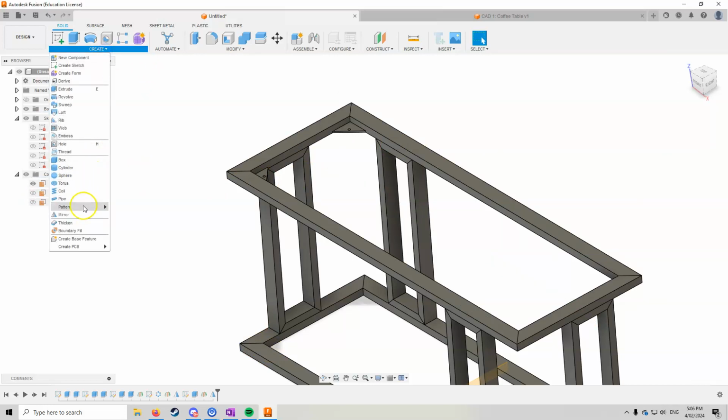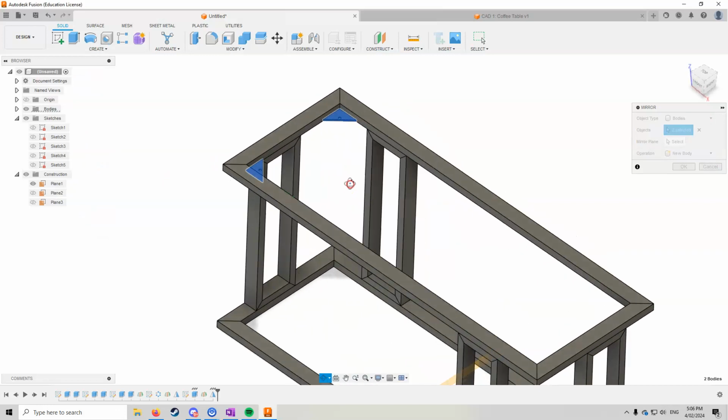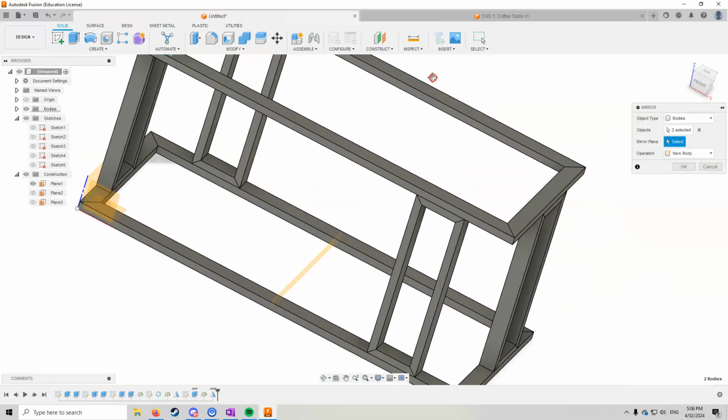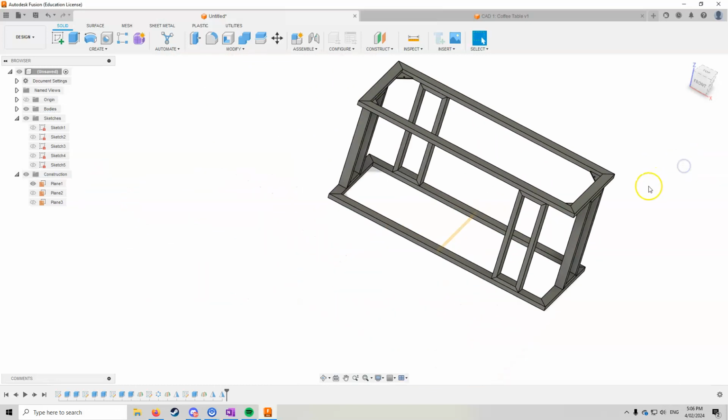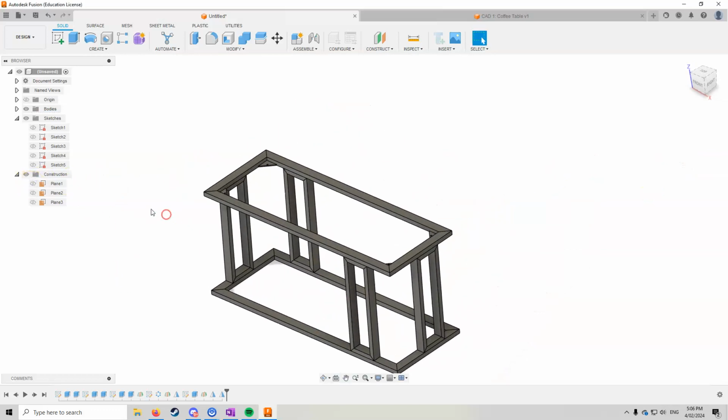We'll go back to create, down to mirror, we'll click on our two triangle bodies, change our selection to the mirror plane, and we're going to click on this plane down here. You can see that's copied them across here. We hit OK, and the frame, the metal frame, is now done, so we can turn off our plane.